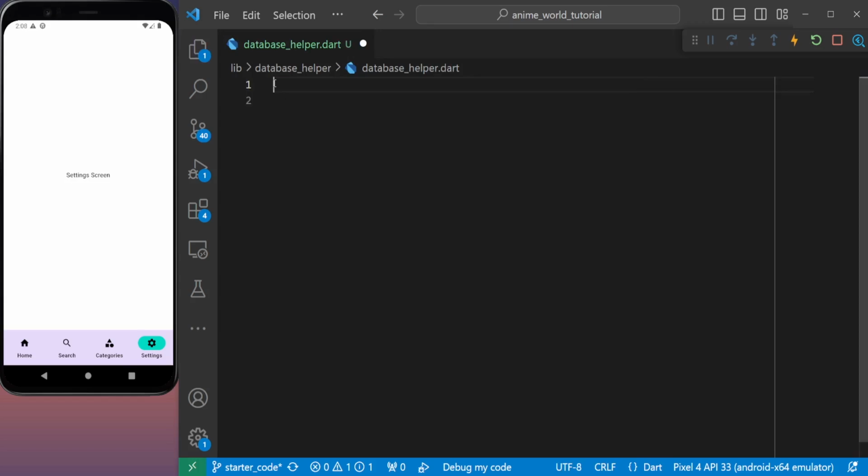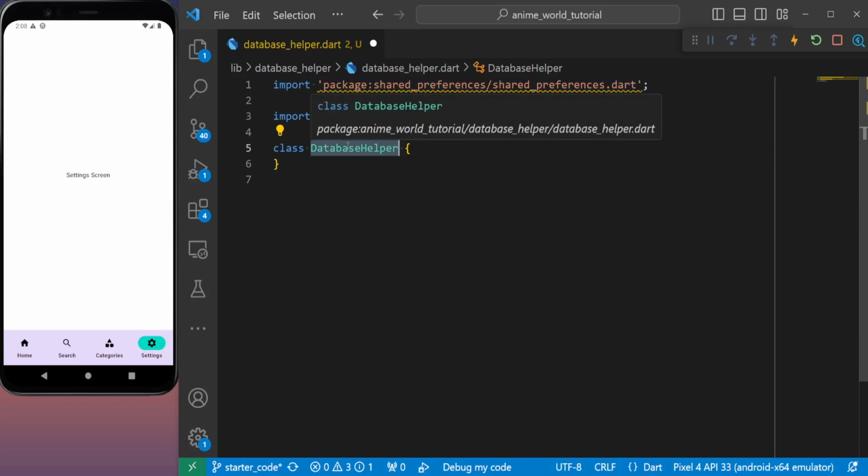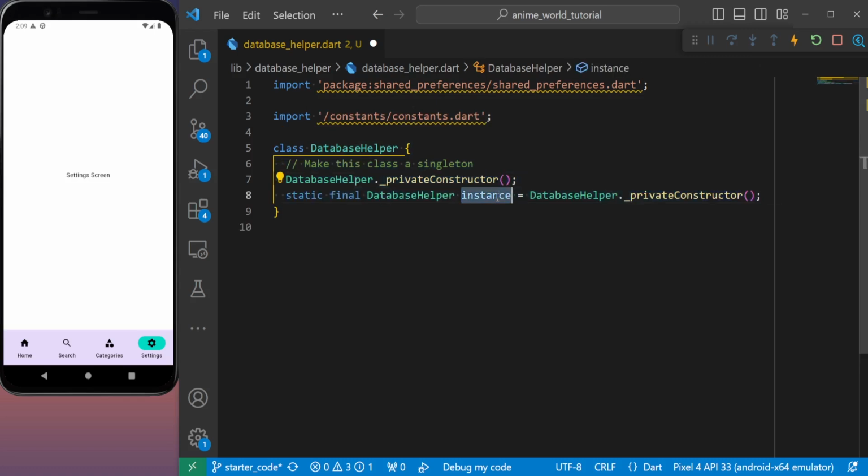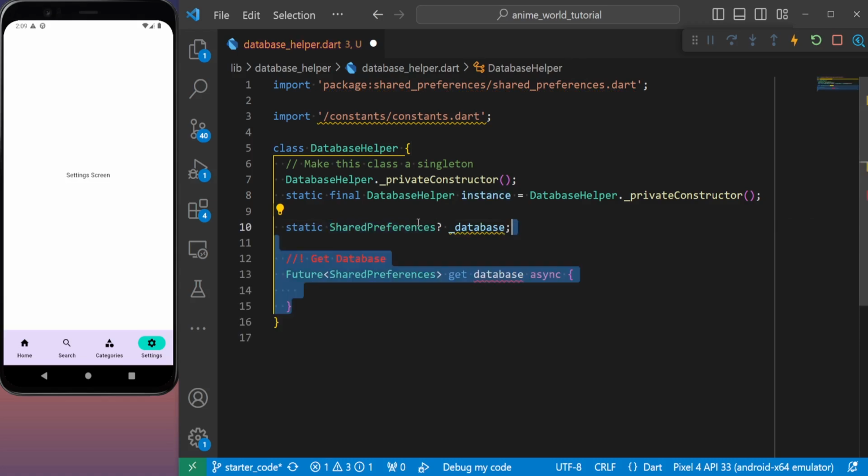So the database we use for this project is called shared preferences, and we use this database to store our data as key value pairs inside the user's device. So first of all, let's create our database helper class. Inside this class, I'm going to create an instance, and I'm going to make sure to use the singleton pattern. So for that, create a private constructor of the class. Then we need to create an instance of the class using which we have to access our methods. And this way we can ensure that we can only access the methods in this class using this instance and only this instance. Let's also create an instance of our database that is shared preferences.